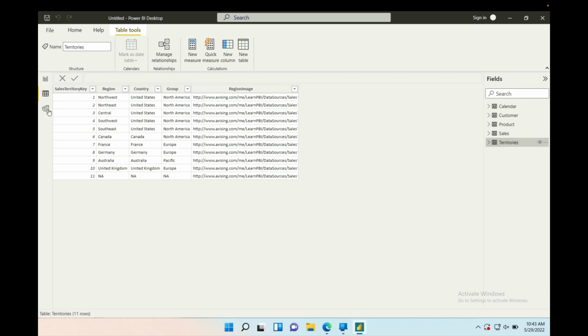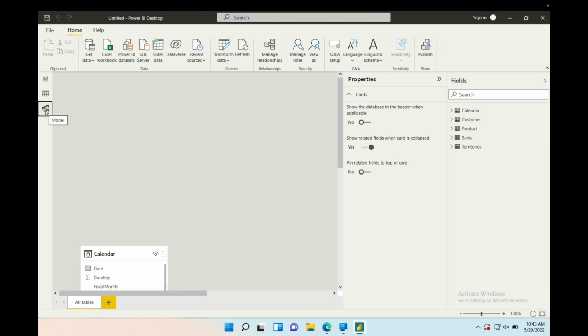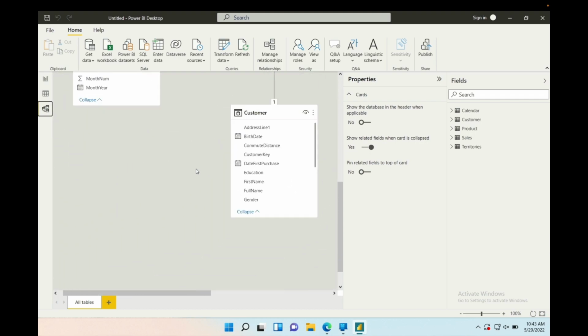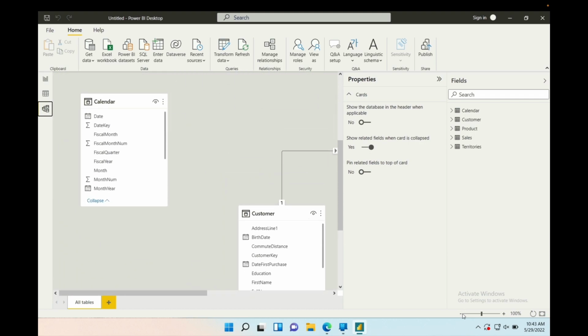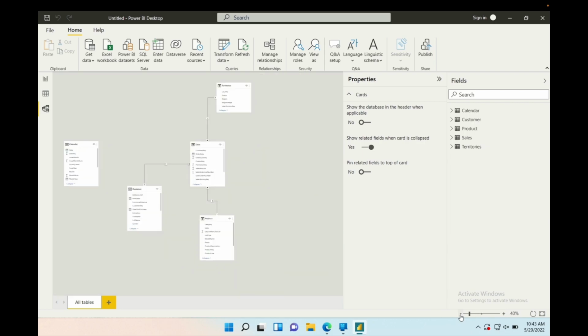We can also see the model, which is going to show you the relationship between the tables. Let me reduce this a bit so you can see it better. Now you can see that there's a relationship between sales and the other tables: sales and customer, sales and territories, sales and products. If we click on this one, you will see the kind of relationship. We have customer key on the sales table, and we also have customer key on the customers table. That's the relationship between the two tables.